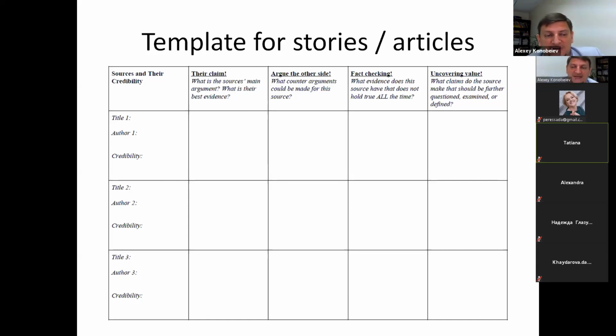This template has the following sections: source and their credibility. So the students fill in the table, they write down the title, the author, and whether the story is credible or not. And what helps them? They need to understand the claim of the article, the main argument, the best evidence, what counter arguments could be made for this source. Then they see what facts do not hold true, what facts cannot be checked. And then they explore what claims the sources make that should be further questioned, examined, or defined.